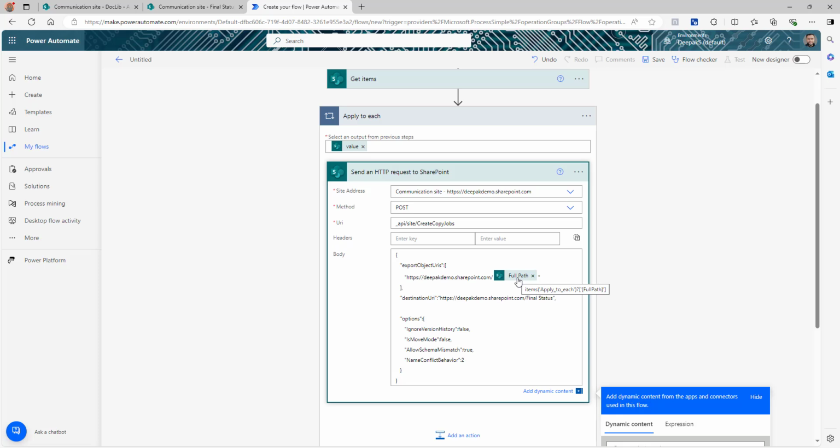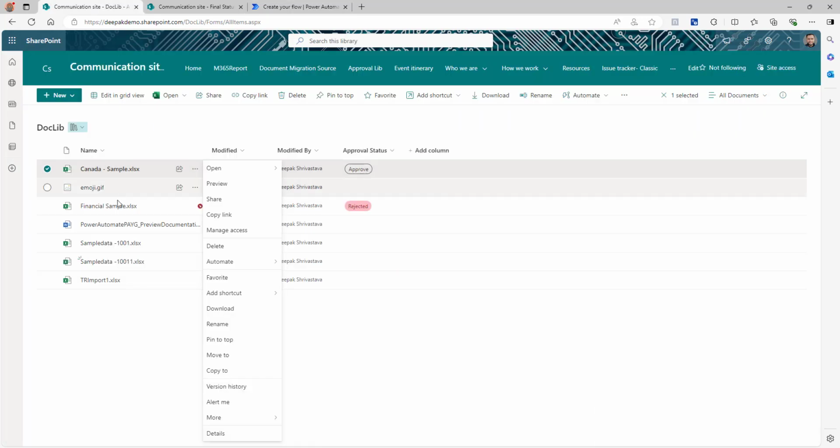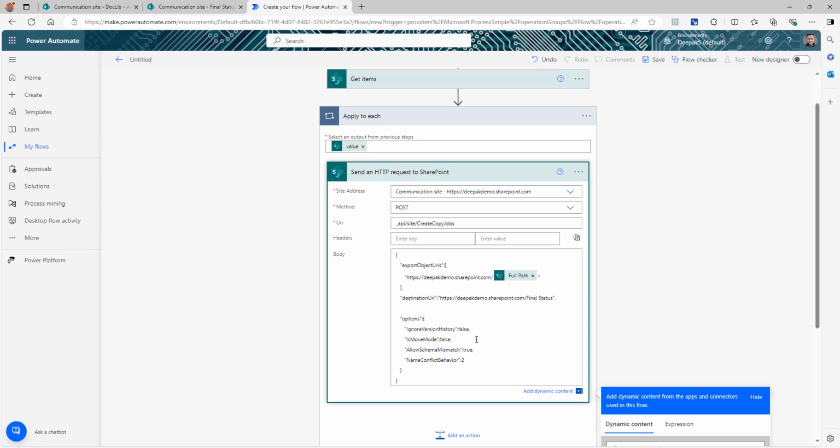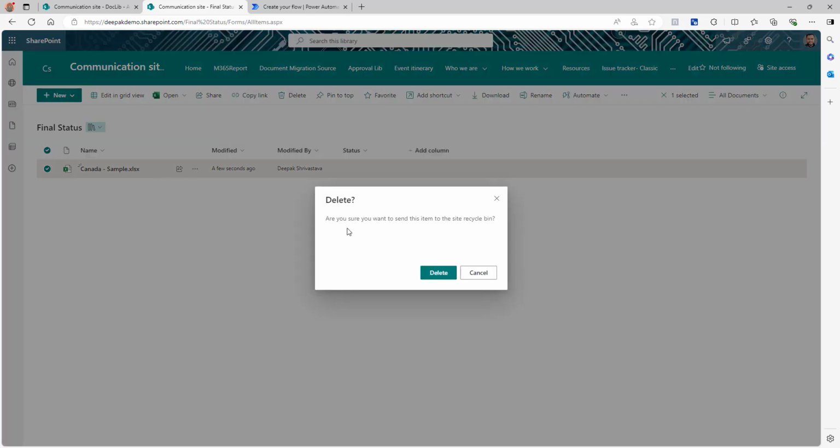And this FullPath is going to be the library name and the actual file name. So this will give you the entire address of each file. So in this case, it's going to be my site address, doc library, slash, the name of the file. Then we have the destination URI. This is the library name or the path for that library where you want to copy it. So in my case, this is my destination library.